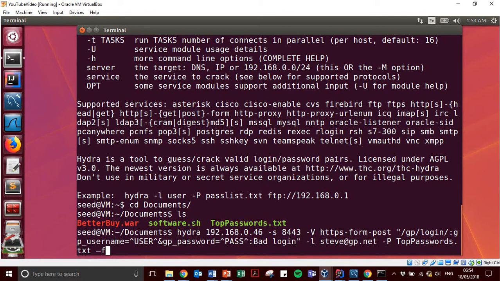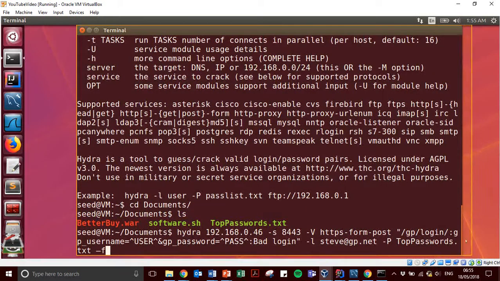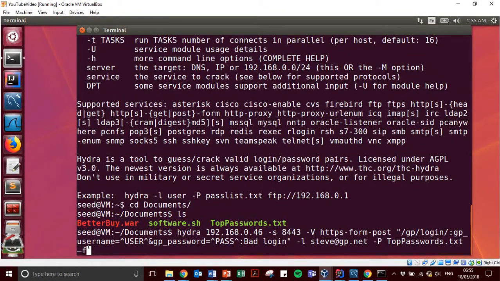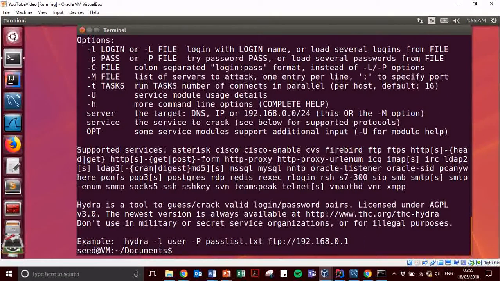So just to run through this one more time. Hydra, we're telling it to launch the application Hydra. We're feeding it these pieces of information: the IP address of the client server, the port number, the type of attack, HTTPS form post, gp login, what represents the username, what represents the password, and here we've got what represents an incorrect login. So that's what we're testing against. Next, we've got -l, which tells it that we know this is a definite username, steve@gp.net, and uppercase -P tells us to iterate through these passwords, top passwords.txt, and -f tells Hydra to stop running once it's found a successful combination. So we'll send this to go.